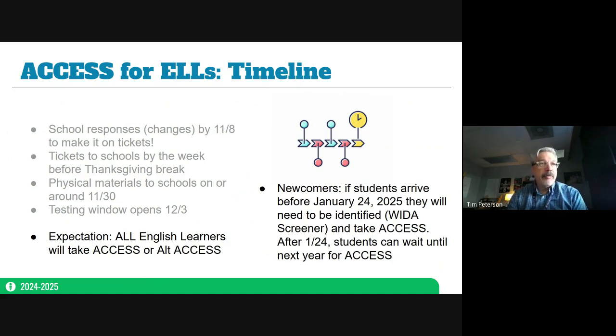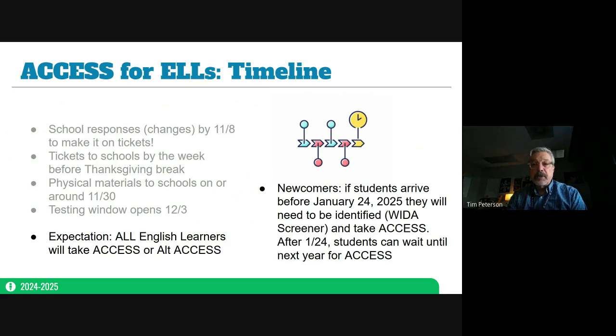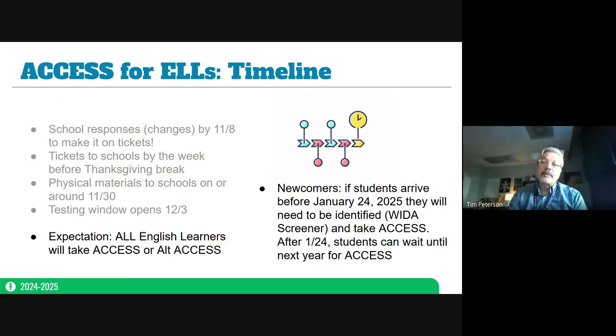Just again, some of the timeline. First of all, I want to remind everyone that all English learners should take the ACCESS or the Alternate ACCESS. So if you have questions about specific students, make sure that you let us know. But also, if someone is newly arrived, if they arrive before the 24th of January, then they have to go through the same process as any other day that an English learner enrolls in the district. So again, they take the home language survey, they take the WIDA screener. If it indicates that they are, in fact, English learners, then we will get them tickets and they will take the ACCESS.